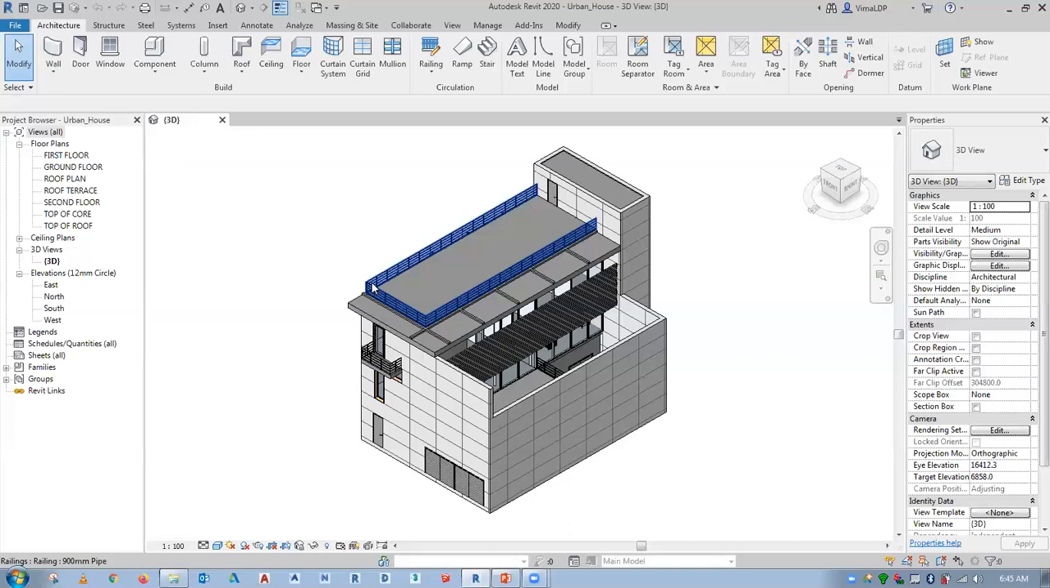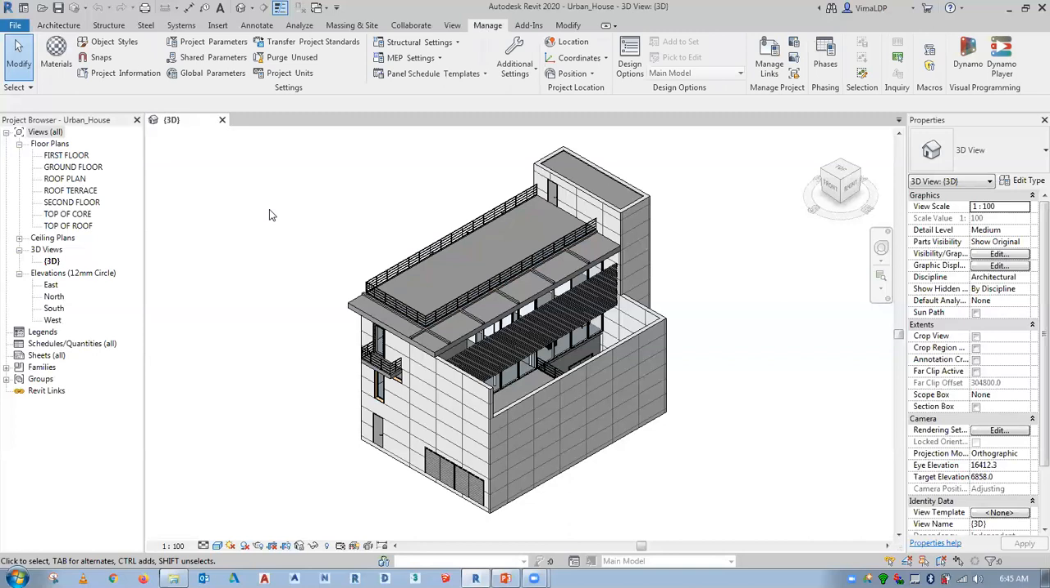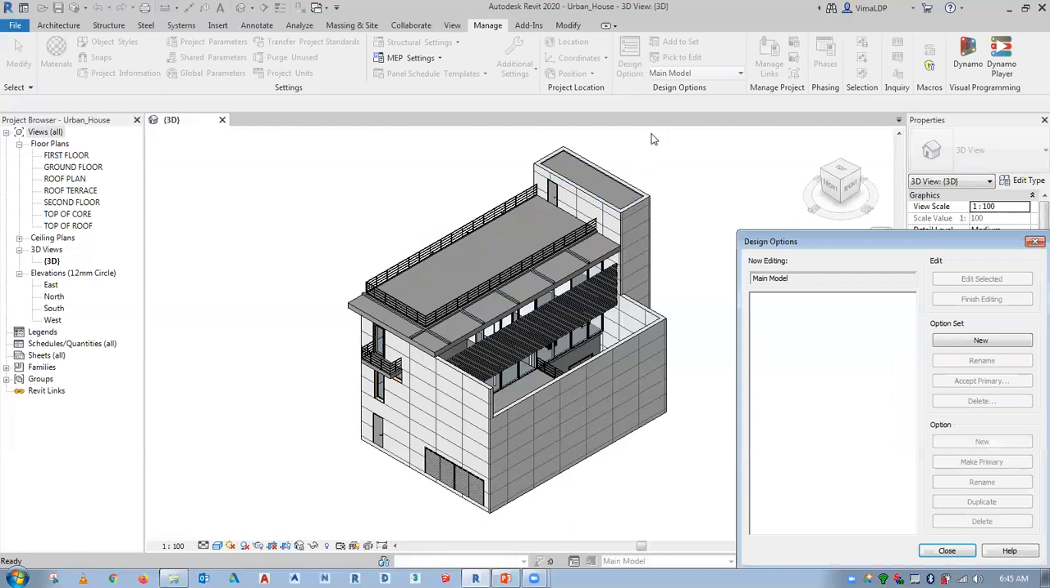Okay, so the first time you're working with design options, you need to get into the Manage tab, where you'll find Design Options. When I open that, it opens a new dialog box, where you can see there is a main model, which is what we are working on currently, and then you have option sets and options. Right now I don't have any option set or any options, and the current model we are working in is the main model.